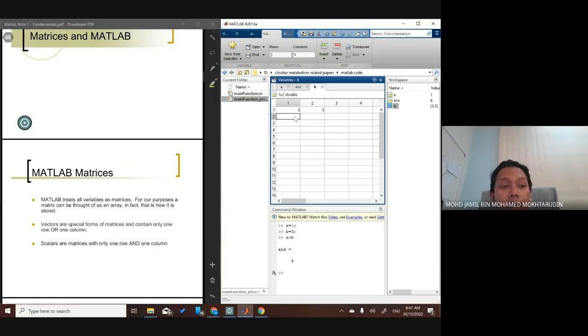So the best thing about Matlab, it can also function like Excel. You can fill the boxes here with numbers that you want. So it is just like Excel. So when you add numbers, the matrix becomes bigger. Now it becomes a 4 by 4 matrix.